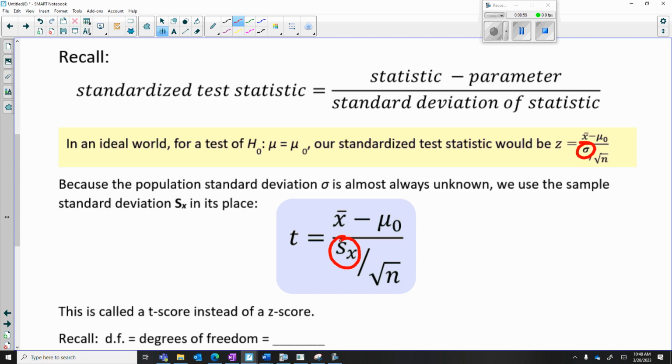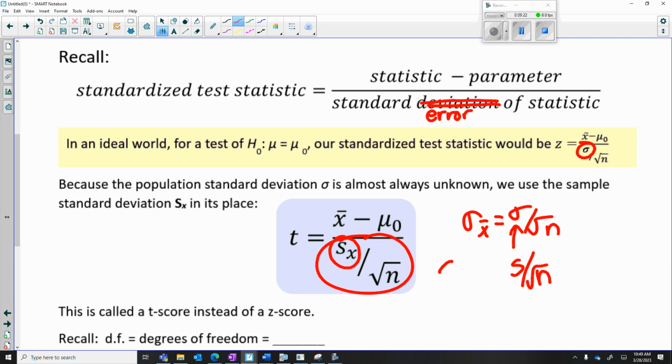And as soon as we do that, then there's some error present. So that's why it's going to be called standard error. So when we do statistic minus parameter over standard deviation of the statistic, it becomes standard error. Remember, the standard deviation of the mean is sigma x bar equals sigma over radical n, but now since we're replacing sigma with s, it becomes s over radical n. So this is called standard error of the mean now.